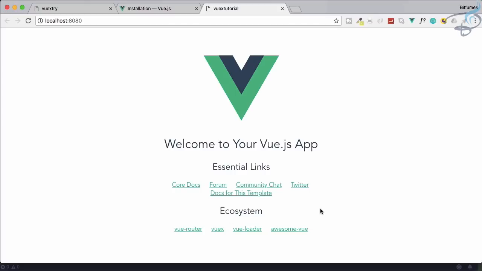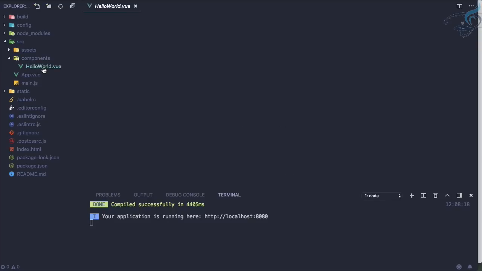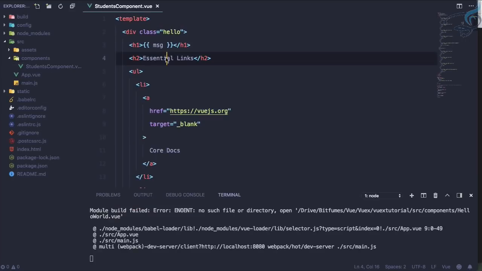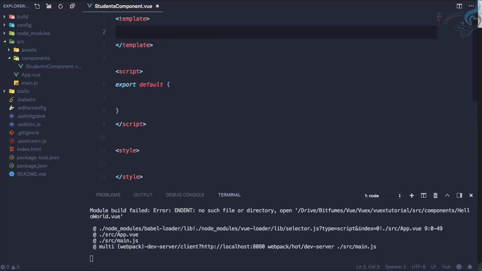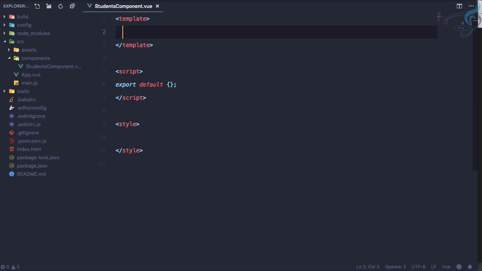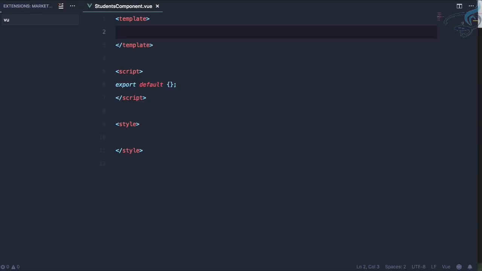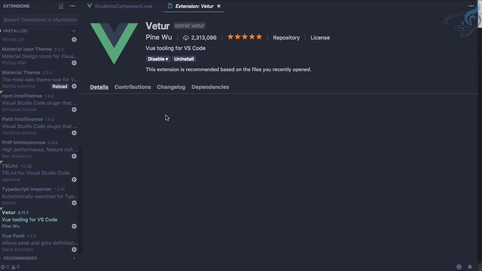So this is a simple app, and here in the src folder we have components, and here is the HelloWorld component. I'm going to do one thing: I'm going to rename this to the students component. Okay, and I will delete everything from here, and I will create a new scaffolding. If you are not familiar with this kind of autocomplete, it is because of the extension for Vue.js I have installed, which is Vetur. So you need to install this one.